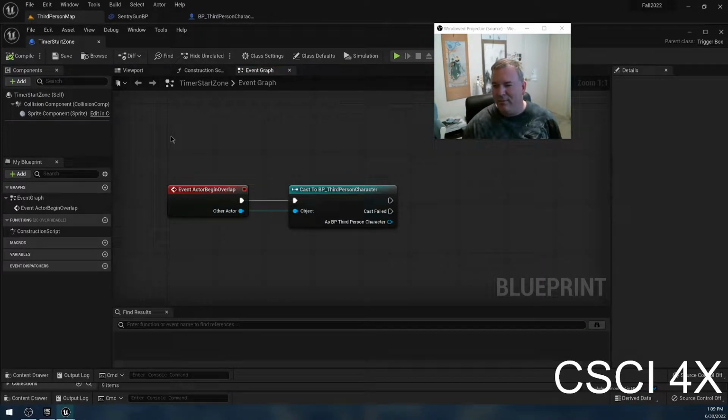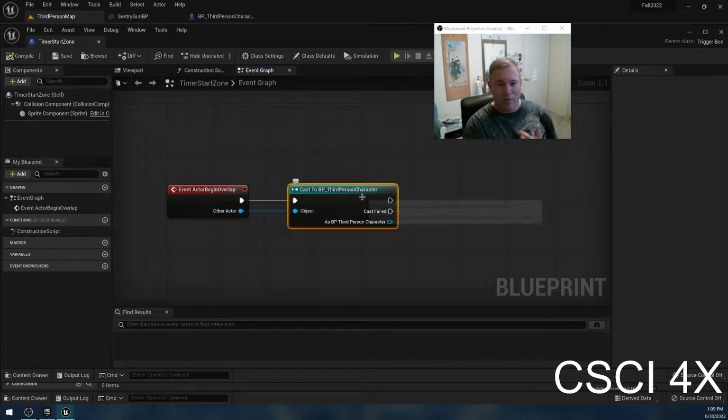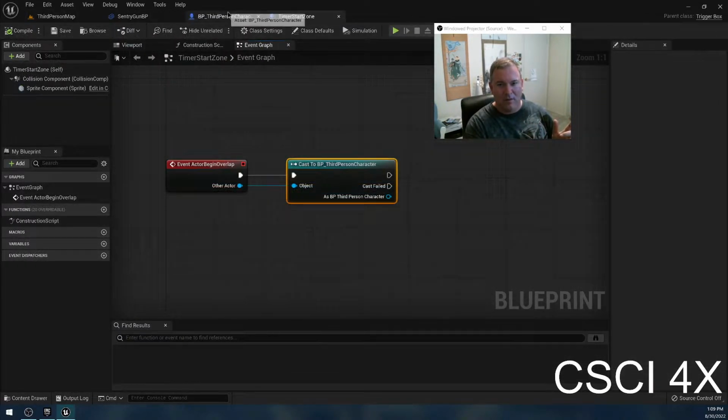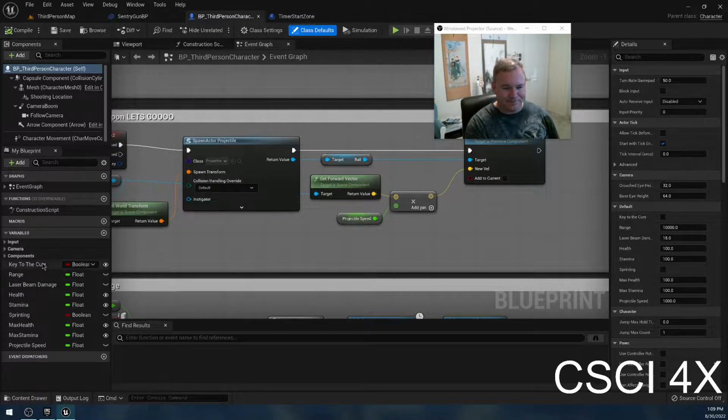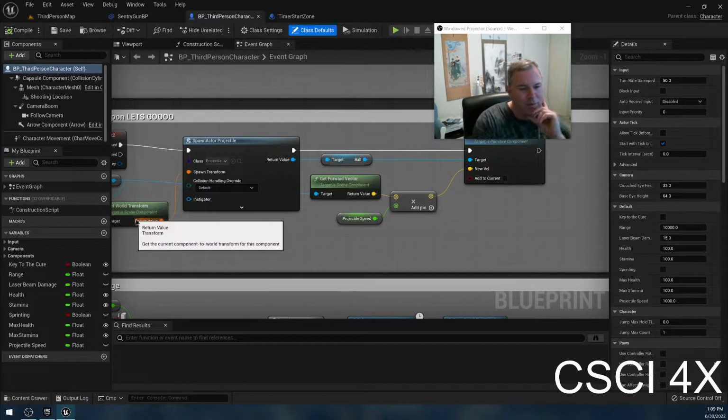Maybe we could do something where every couple seconds it plays a sound like, you know, hurry up or something like that. But let me show you the simpler way first, and then I'll hack a timer on top of it. So when the person touches us, if they are the main player, we are going to probably set a variable on them, so we need to go over to the person, BP third person character, and make some sort of variable.